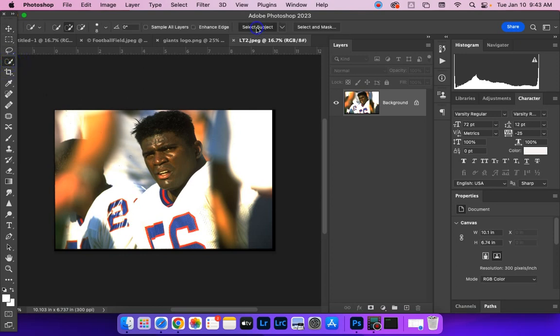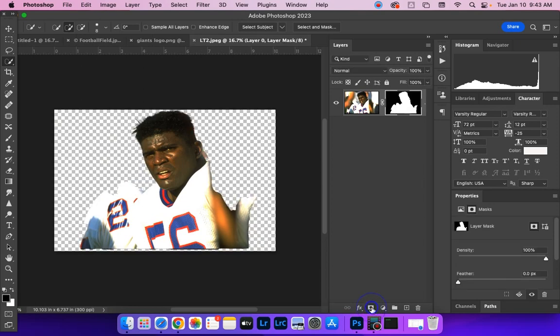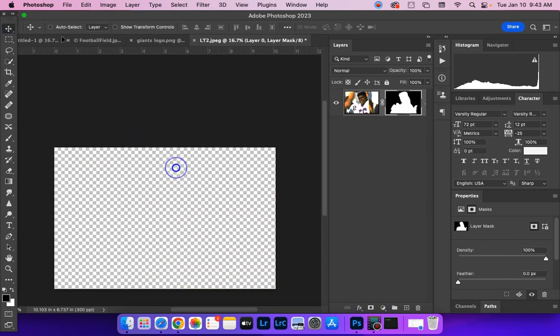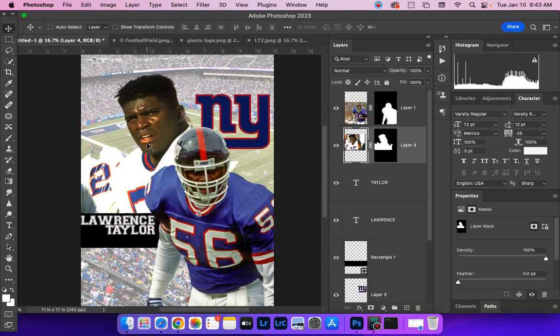I'm going to remove the background, select Subject. Now it does an okay job. It kind of gets confused right in this area because the white of his jersey and the white of the guy sitting next to him kind of blend together. But it's going to be okay. I'm going to hit the Layer Mask button, and then I'm going to drag this over.